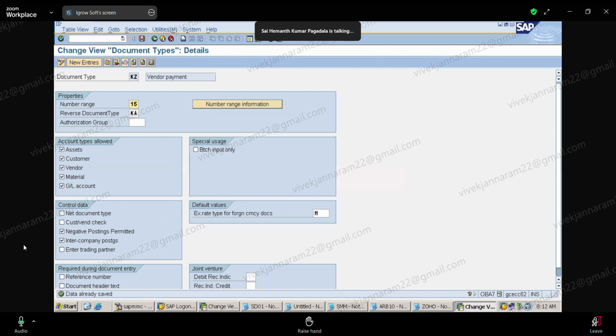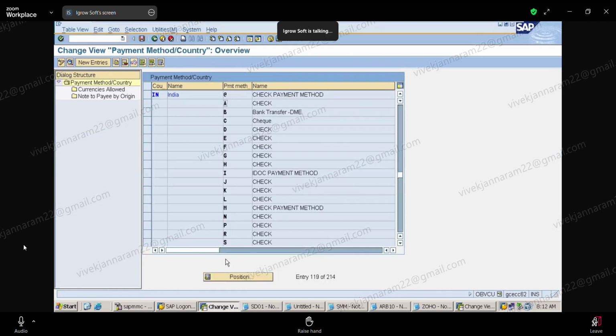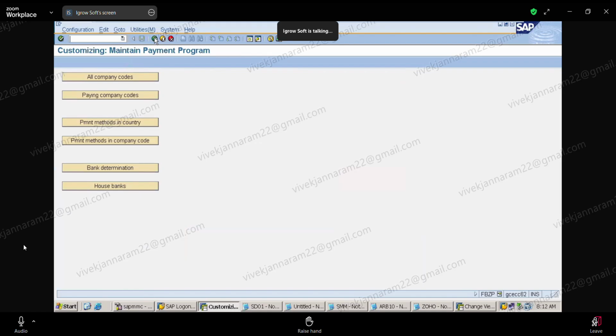Payment method in company code. So which method will I use in my company code? Payment methods in country means which methods are allowed in that country. Payment methods in company code means which methods I will use in my company. Okay. Click on this.